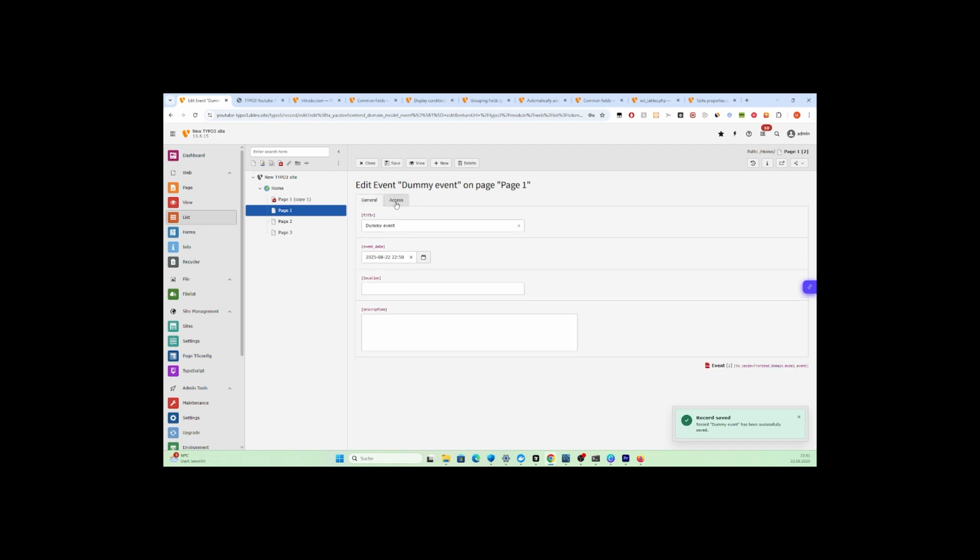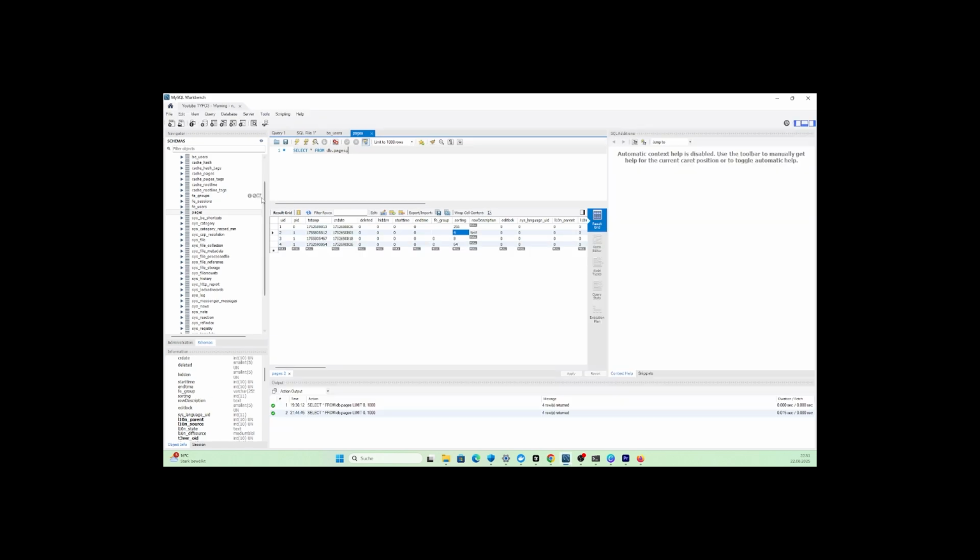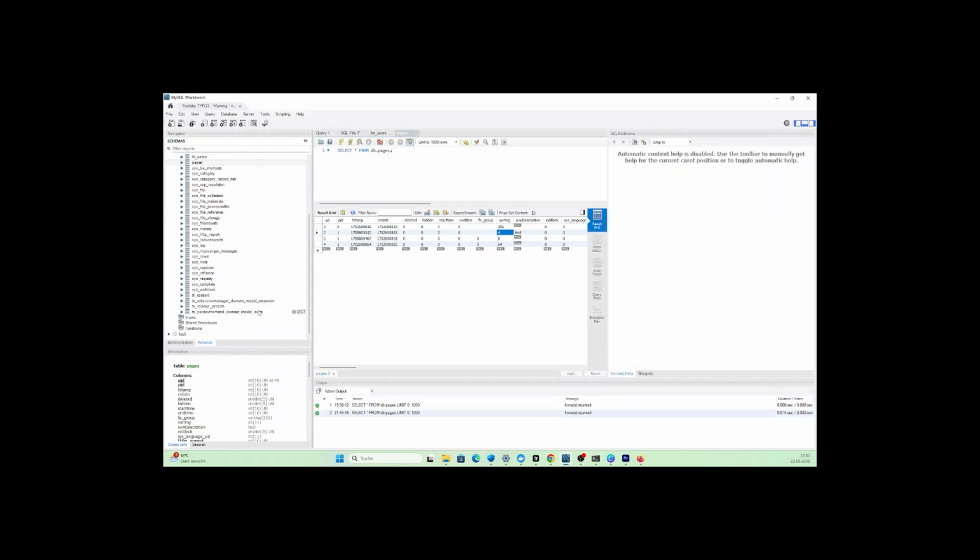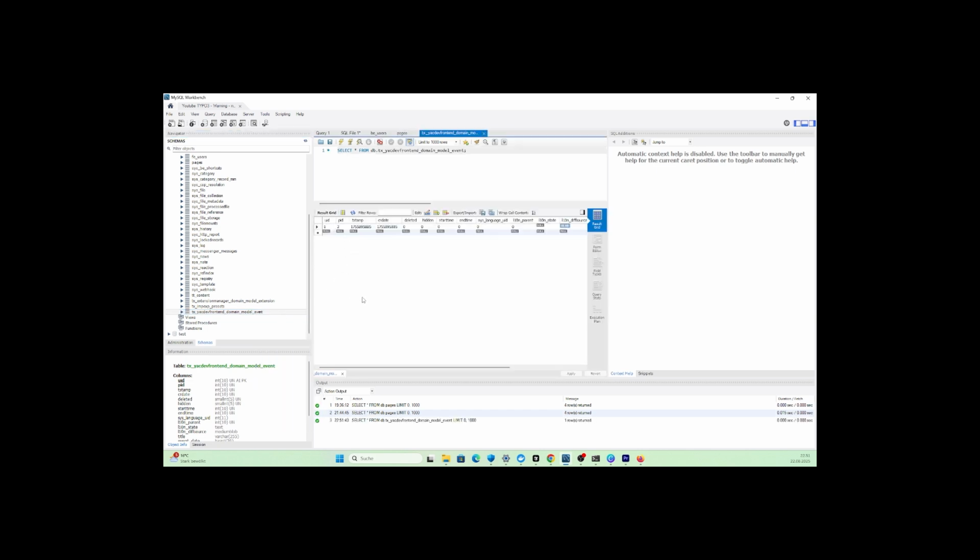And that's it guys. If we take a look in the database, as you can see, TYPO3 has already created my table. If I go here, the timestamp is automatically set, the create date is automatically set, as you can see guys. And as you can see, the PID is also automatically set.